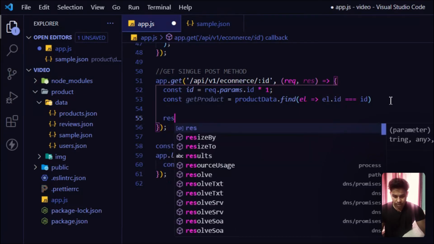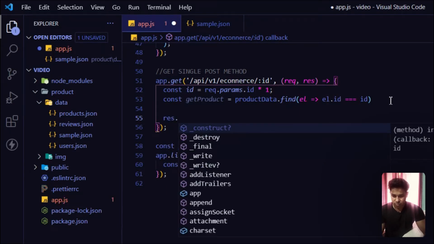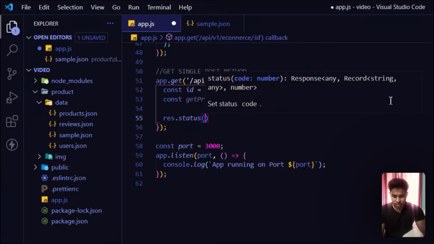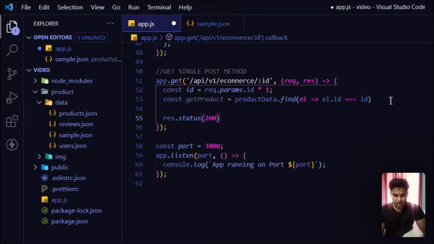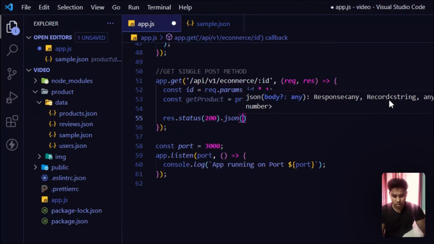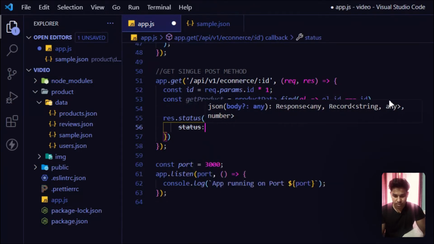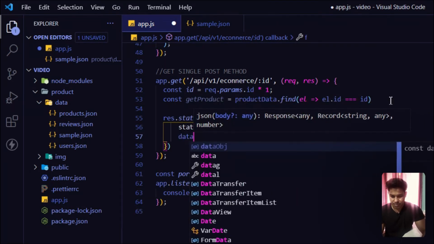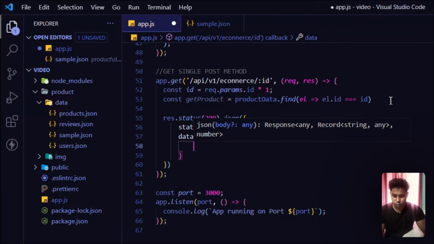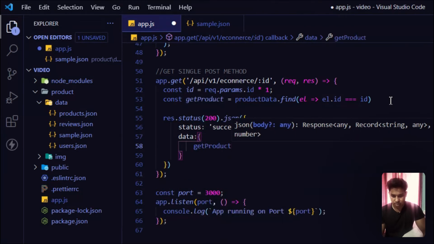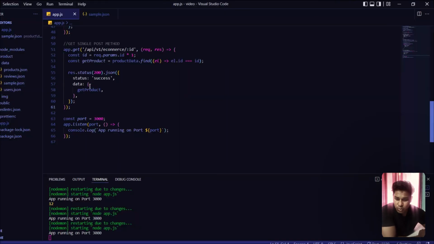So I'll say res dot status, and 200 for okay. In that I can call JSON, I will send an object, and I'll assign the status going to be success, and I'll send the data, which is going to be get products. So if I hit this, I'll get the information.